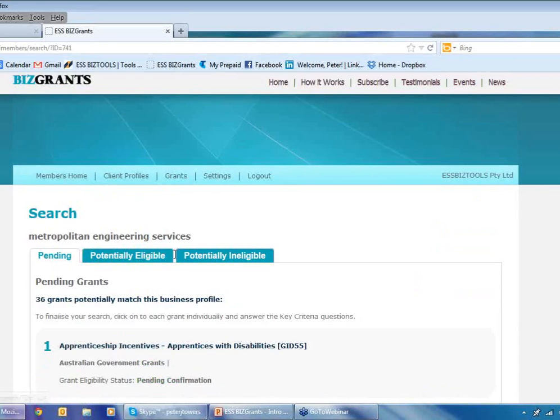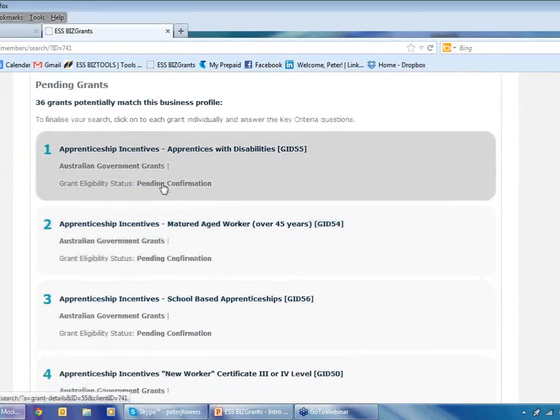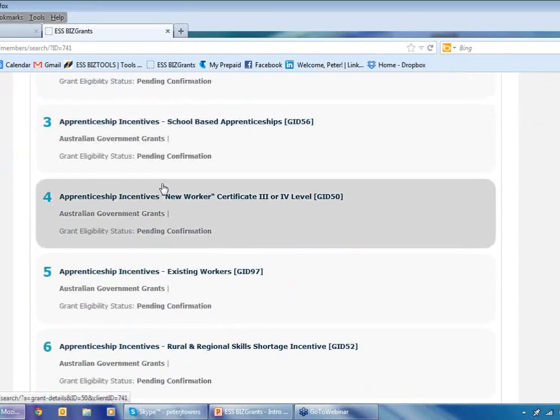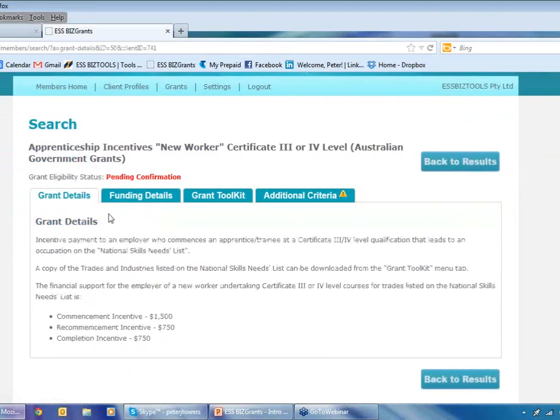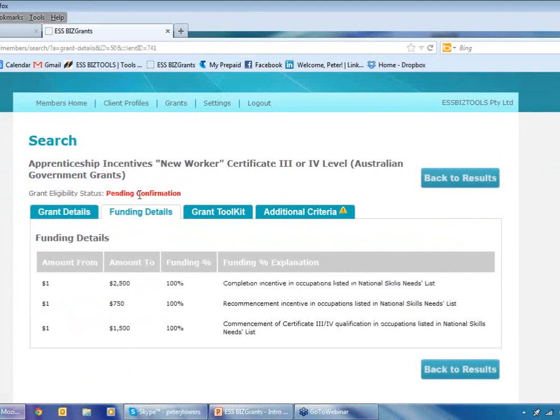So at this stage we want to look at the pending grants, because this is what you'd first get when you got onto the site. There are some apprenticeship grants. It's interesting looking at some of the apprenticeship grants, so you just get an idea. So if you click onto any grant, you can read the grant details. You can have a look at what the funding is.